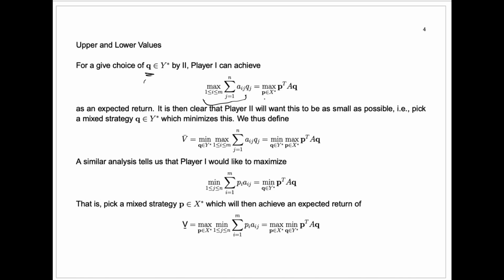If player 2 is determined to play mixed strategy Q, player 2 would know that player 1 can achieve this amount. That would be the biggest player 1 can achieve. Player 2 would know that, and would want to keep that as small as possible. So which strategy should player 2 announce, if player 2 is going to announce any strategy at all? Player 2 should announce the strategy Q that makes this best possible response for player 1 as small as possible, makes the expected return for that best possible response as small as possible.